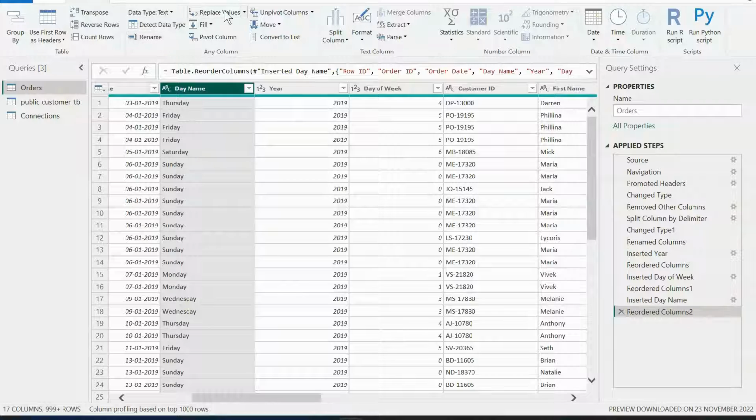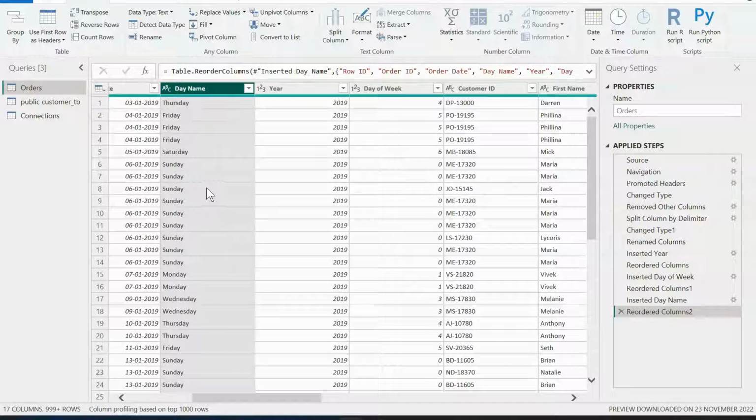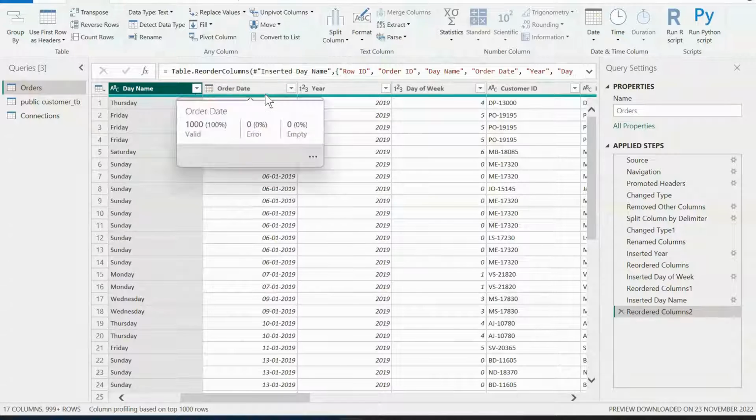rename the column and we can replace the values, which is quite important, right? At times we might have some incorrect values presented within a column and you might need to replace or update that value so that it is corrected as needed. And we can also do the pivoting and unpivoting of the columns, and we can just move left and right. I'll just say left, and this column comes to the left of that particular column.